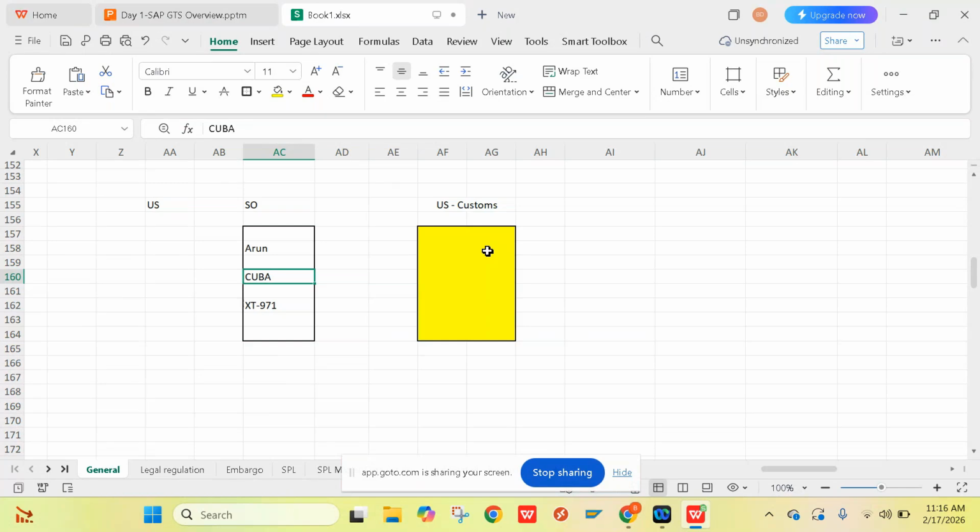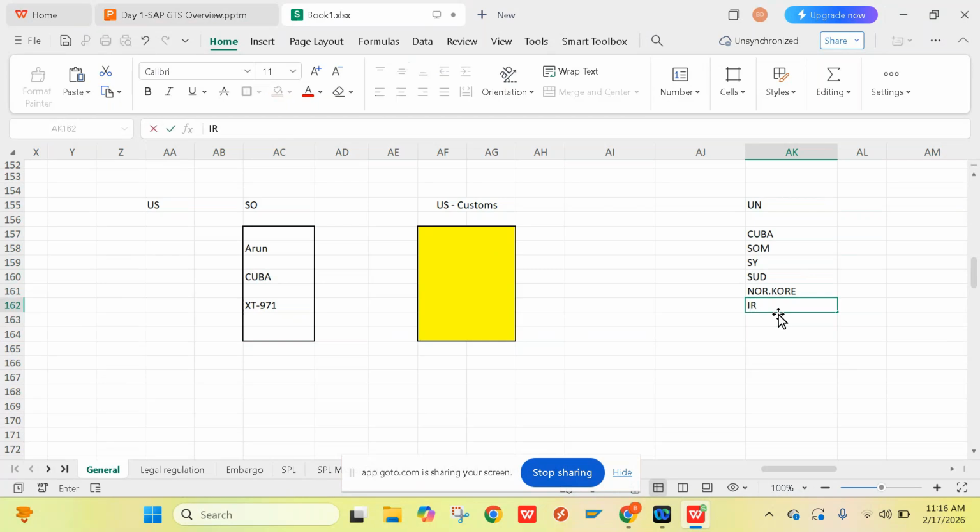Which means we cannot blindly ship to any country. There are certain countries declared by the UN. I hope you know what the UN is, the United Nations. The United Nations has declared some countries banned for trade: Cuba, Syria, Somalia, Sudan, North Korea, Iraq, Libya, and so on.